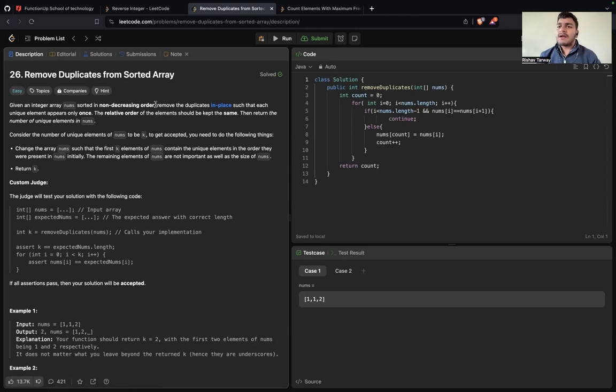Non-decreasing order means ascending order, starting from a small number and going up to a large number. The next statement says remove the duplicates in place such that each unique element appears only once. The meaning of in place here is that whenever you find a duplicate integer in that array, you have to switch it with the next upcoming number in the array. That's what this question is saying.